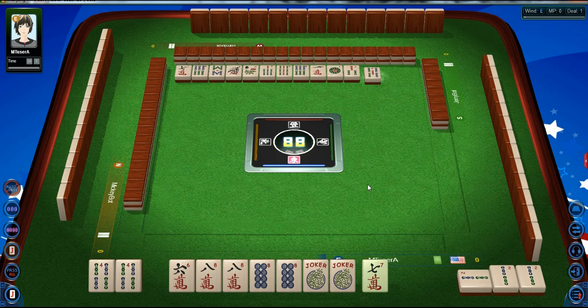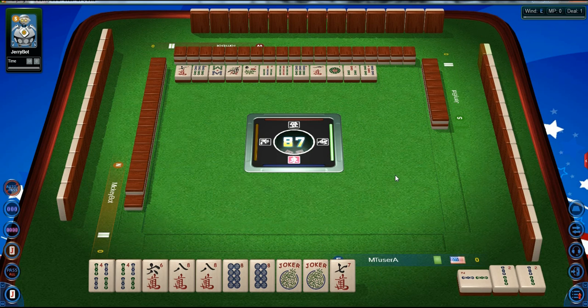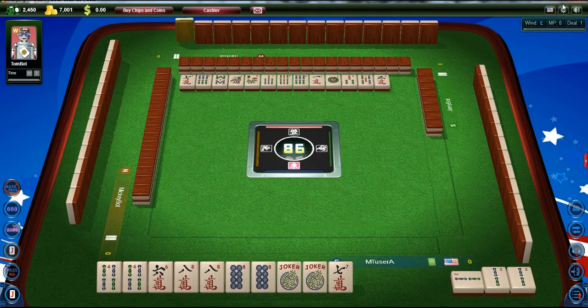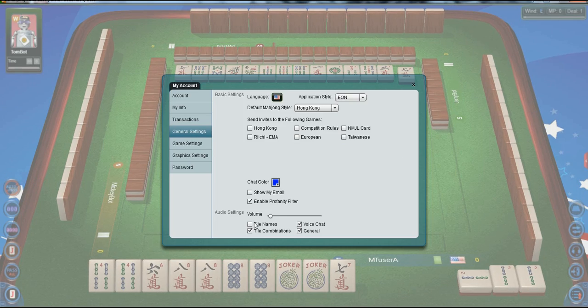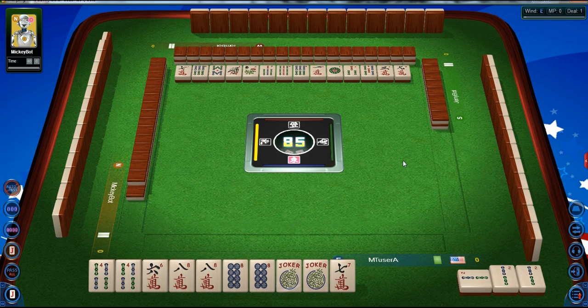During this video, you might have noticed that the system does not name discarded tiles. By default, the system is not calling any tiles, and to enable tile calling, you have to go into General Settings, then Audio Settings, and check mark Tile Names. The system immediately starts to call each tile that is discarded on the table.